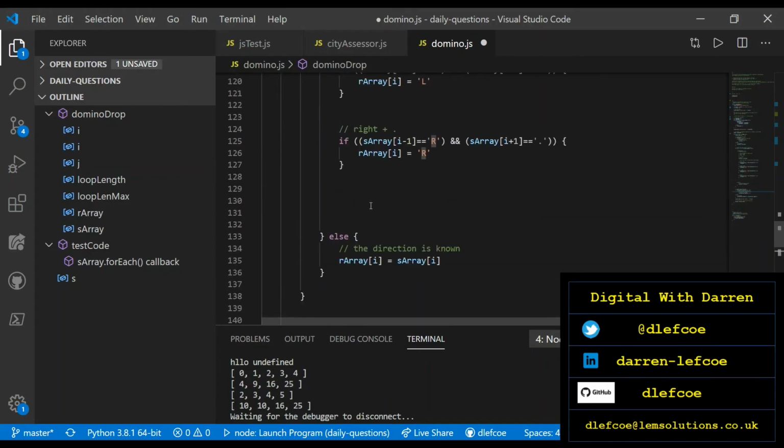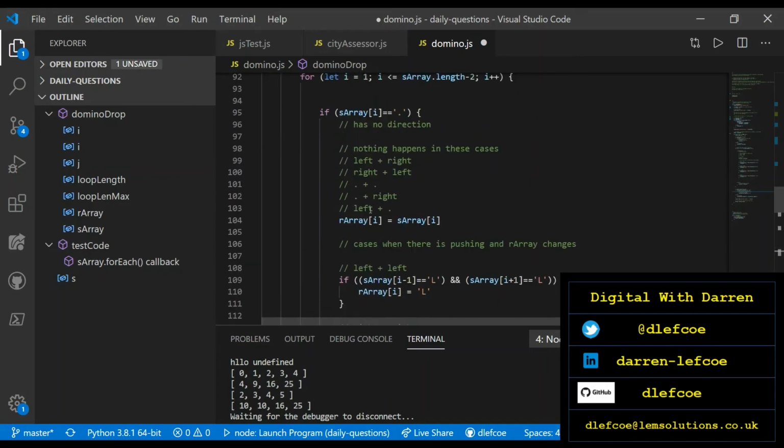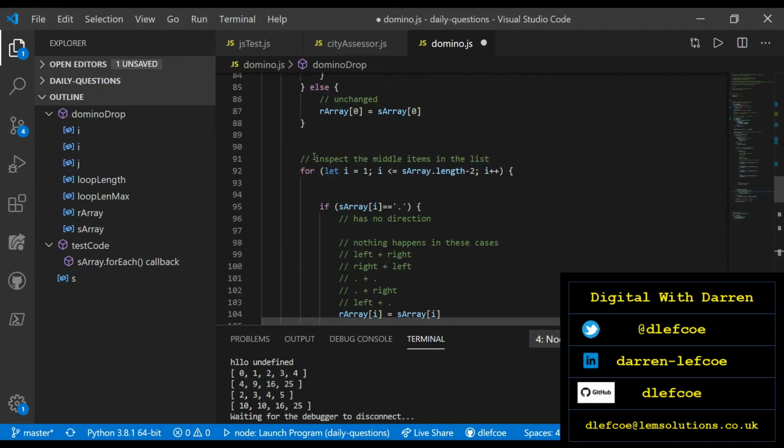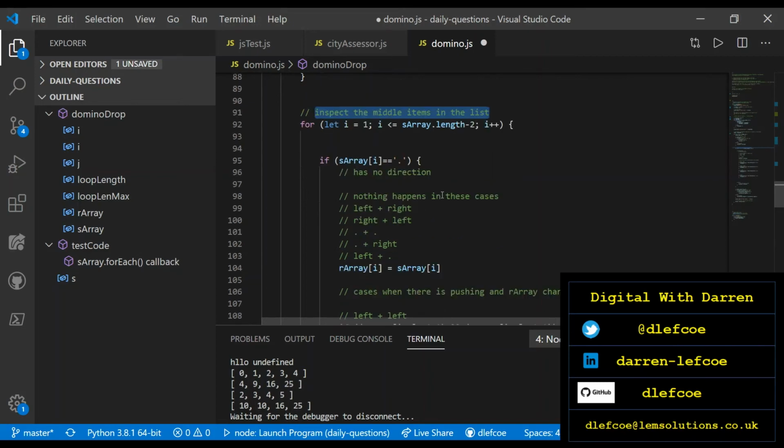Now we're going to look at all of the dominoes inside. So this is inspect the middle items of the list. The reality is they're going to behave in the same way. The only difference is the checking is going to happen on both sides, because you're not at an edge case, so you can't just have a domino being affected from one side. It's actually going to be affected from both sides. And you've got different cases. You've got the dominoes falling apart, the dominoes falling together, 2 dominoes falling left, 2 dominoes falling right. So we're going to go through each of them.